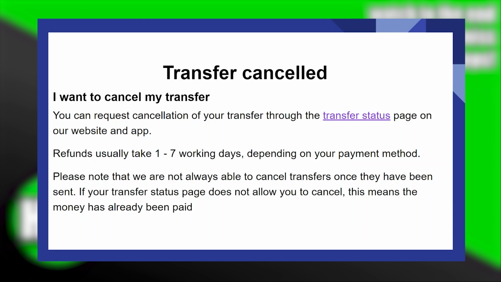Please note that we are not always able to cancel transfers once they have been sent. If your transfer status page does not allow you to cancel, this means the money has already been paid.